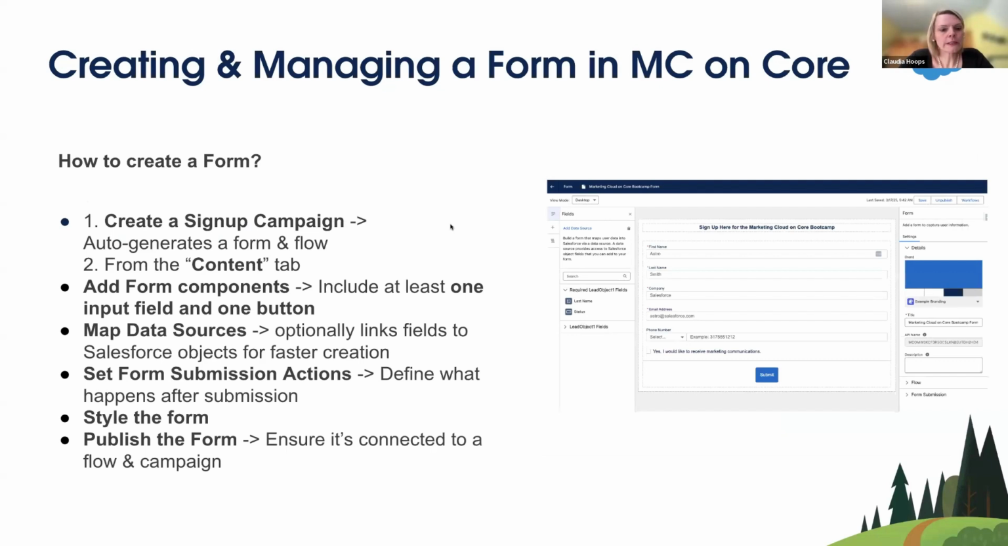How do I create a form? So when you are in your Marketing Cloud on Core on the Campaigns tab, and you have created a campaign, and then you choose the sign-up form event-triggered campaign template, it automatically creates a sign-up campaign for you, and it auto-generates a form and a flow for you. You can also go to the Content tab in Marketing Cloud on Core and then go via your CMS and say add content and add a form. You can build it from there as well.